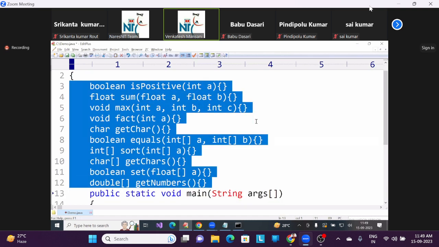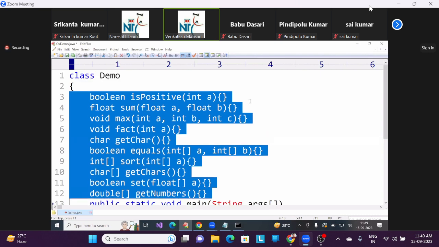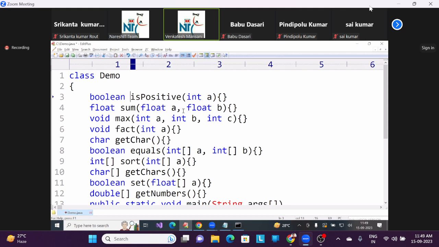Are all these methods instance methods or class methods? Instance methods. How many ways to access? What are those? Object reference. See, you observe. Now, method name is positive, which will take one integer and returns one boolean.